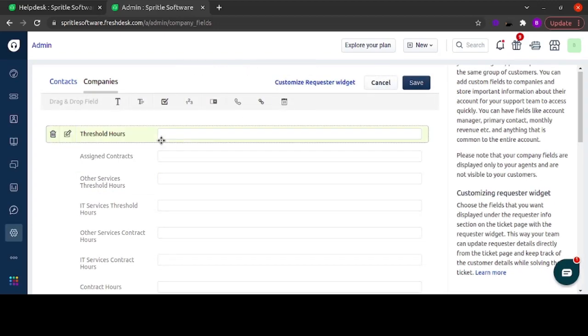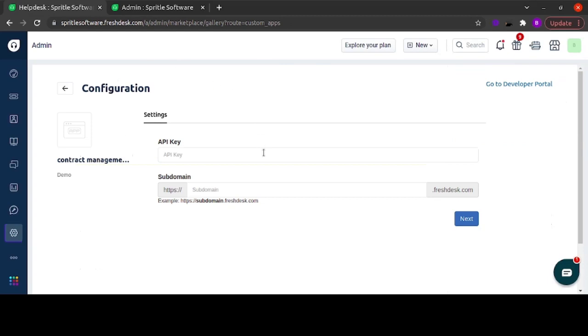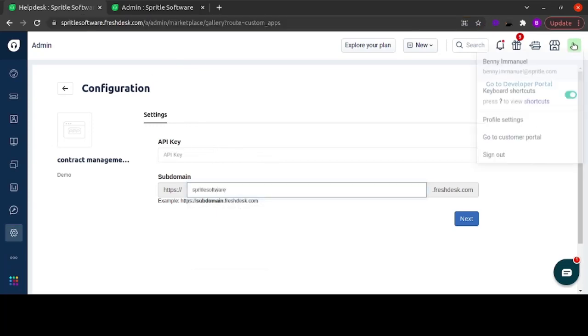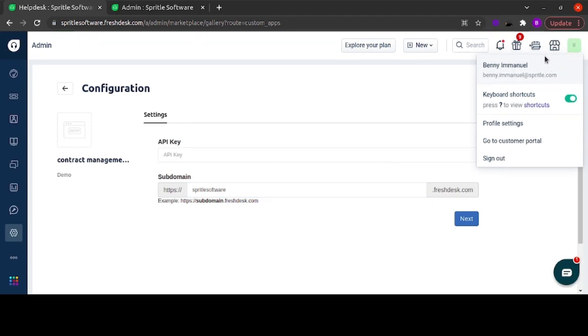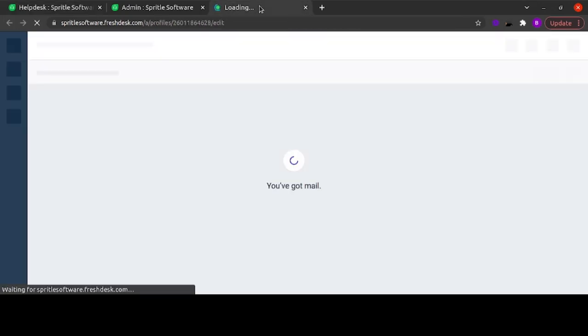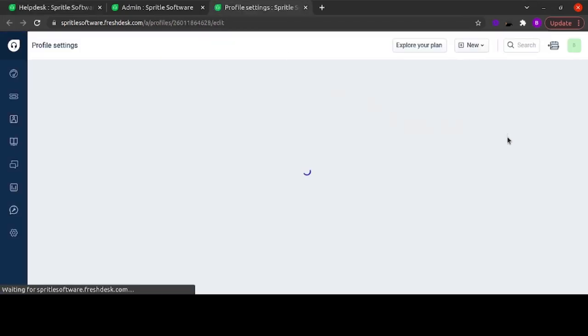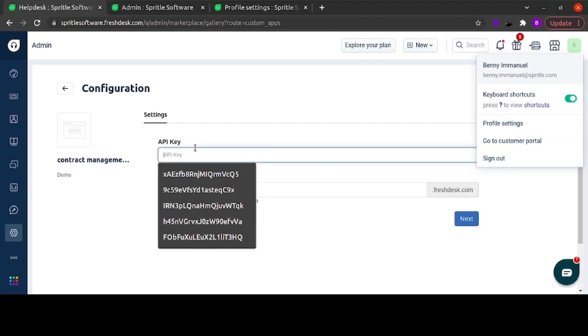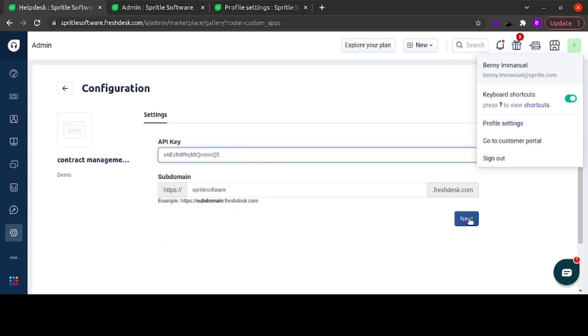After configuring the fields, hit the save button and switch back to the marketplace gallery. And here you have to install the application. Here you have to provide the subdomain and your API key. API key can be found by clicking your profile settings, opening that in a new tab, and here you can find your API key. Just copy that and paste in the API field. Hit the next button.